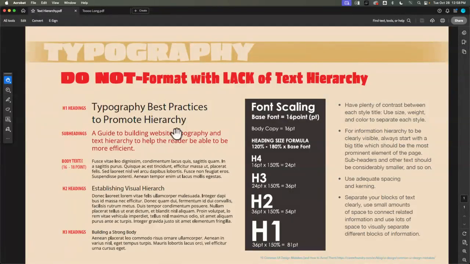Hierarchy. Please start to use it. If everything looks the same, it's just boring. And then people don't read it. It's just a big page of text. Your design becomes a page out of a novel. It's just text. Well, what should I read first?